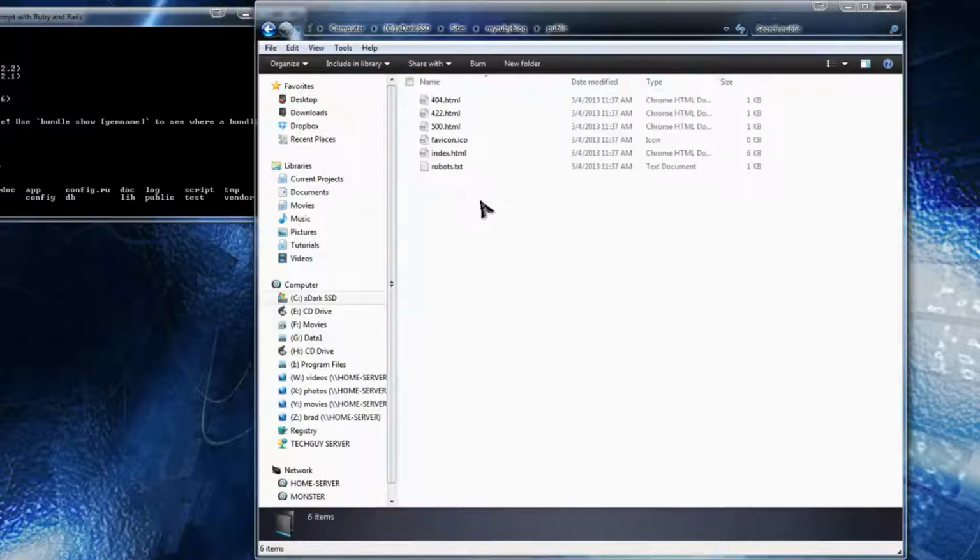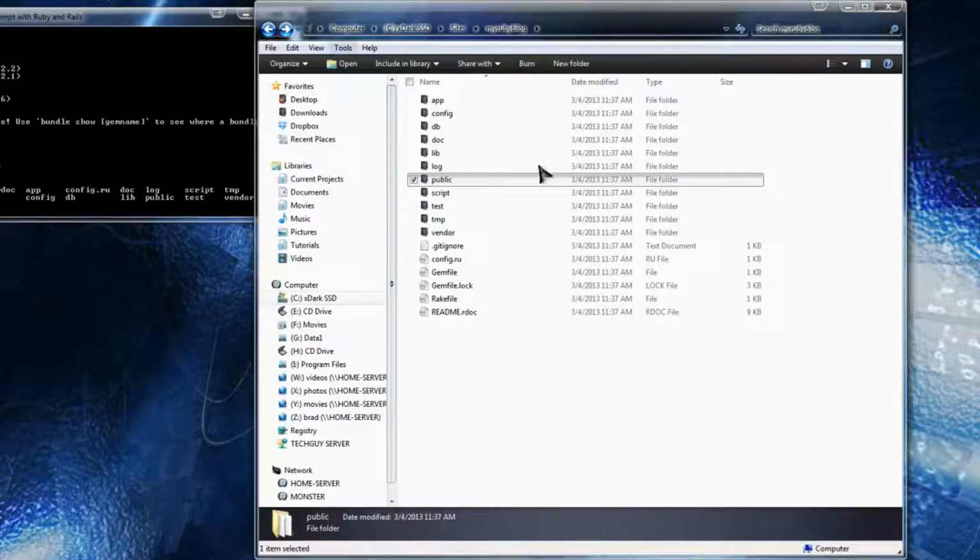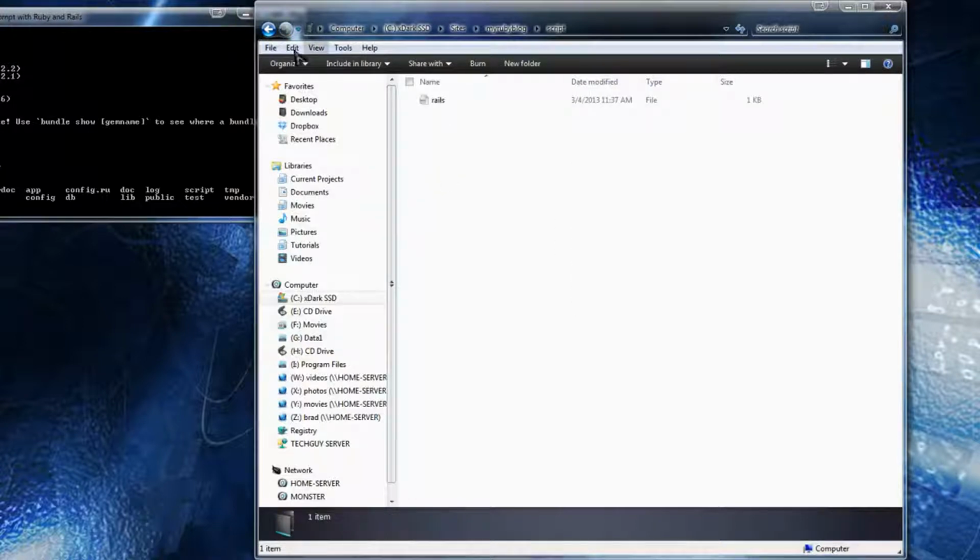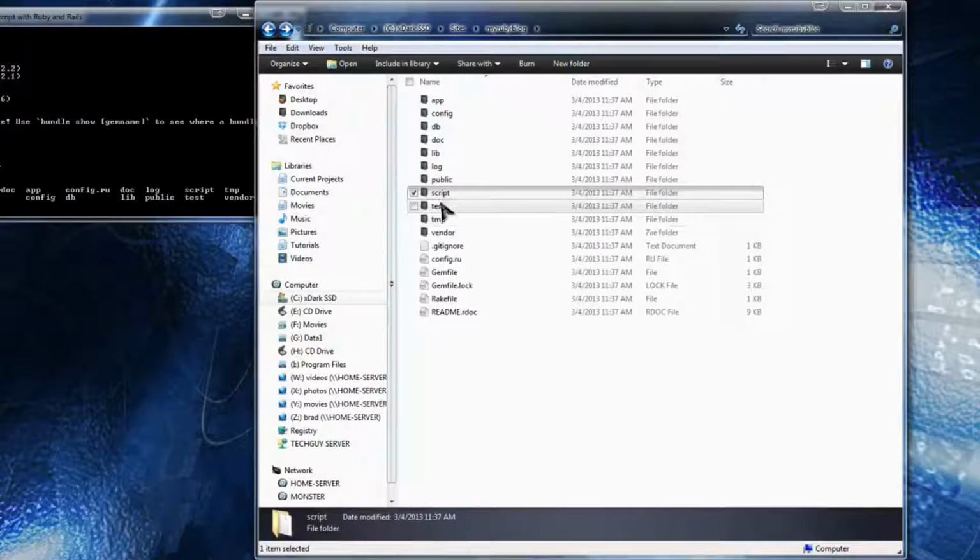Public, this is where we'll be putting our CSS files, our global CSS files, and images, like an images folder and stuff like that, stuff that's available to the public. Scripts, we put our scripts in there. Rails, the Rails script is already in there. Whenever you do a command in the terminal or the command line, it has to start with Rails in order to use Rails.